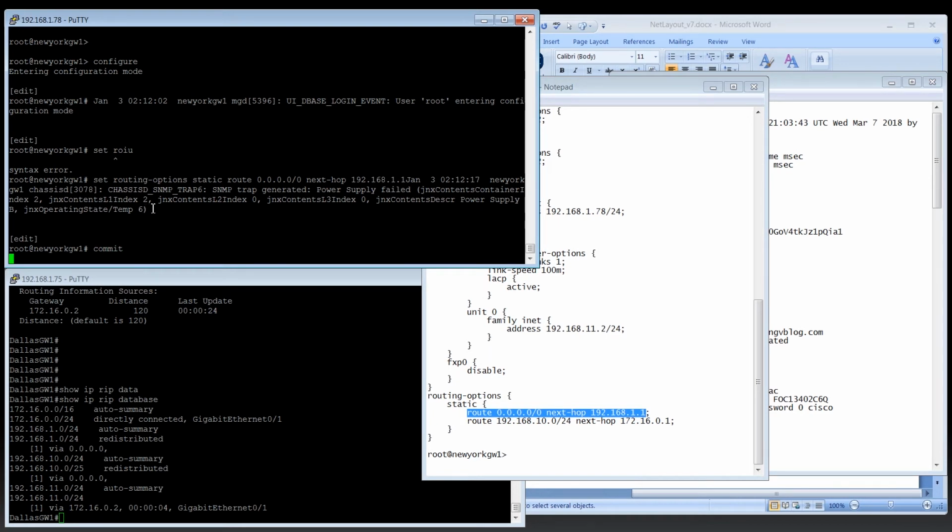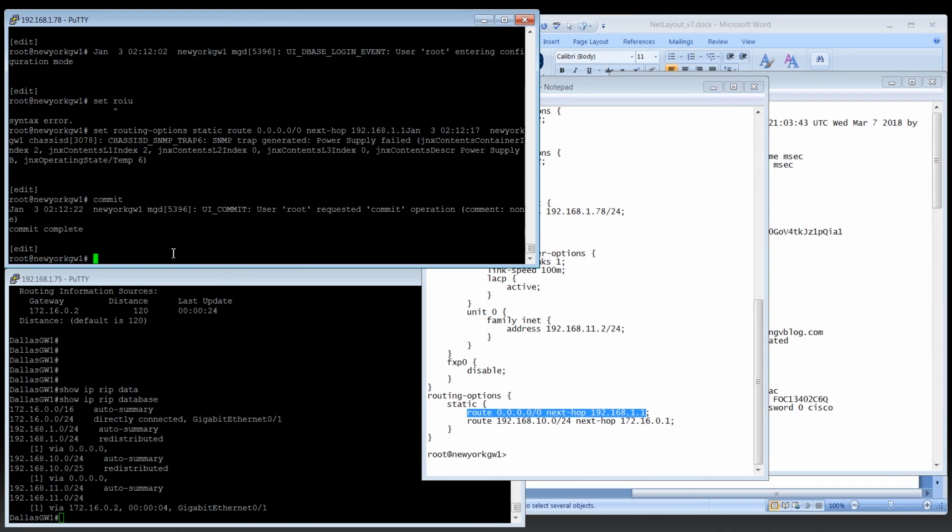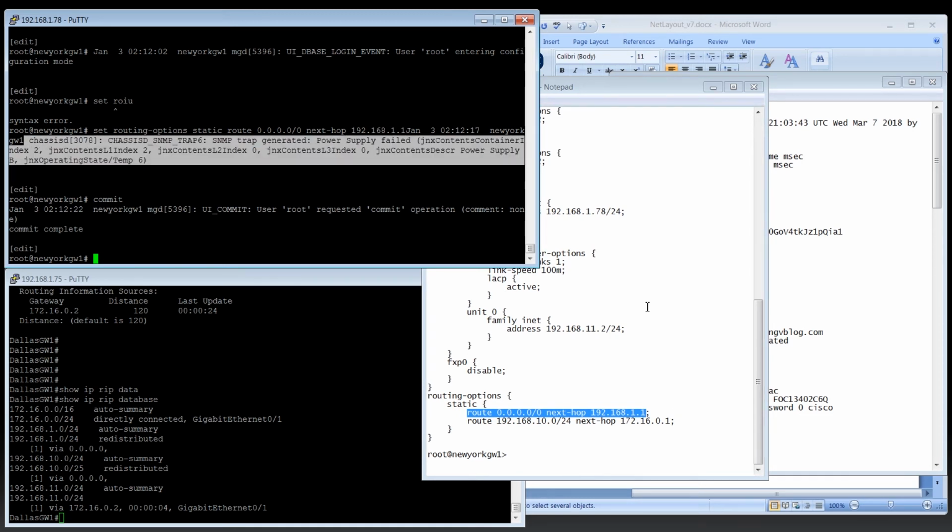And this is an alarm right here from my power supply. I don't have redundant power supplies. I have a redundant power supply, but it's not powered up. So that's what that is, if you're wondering.